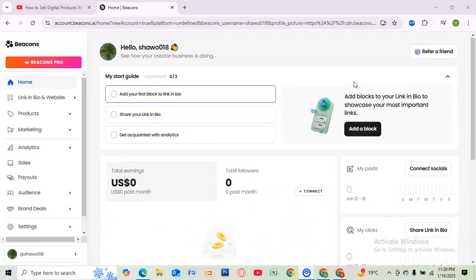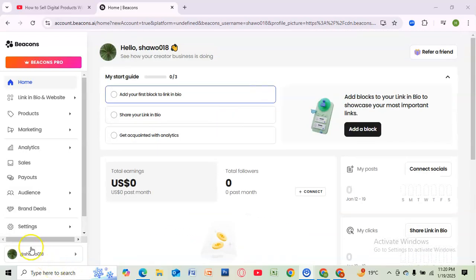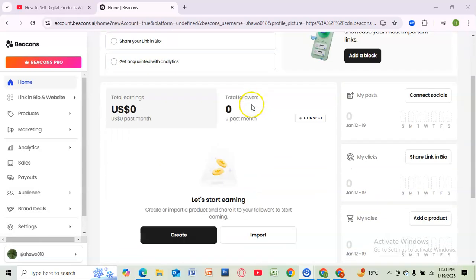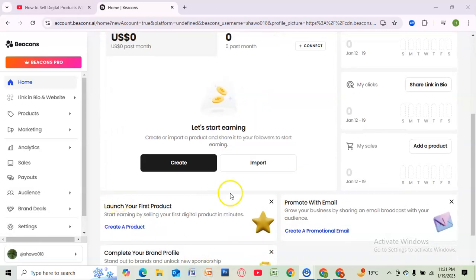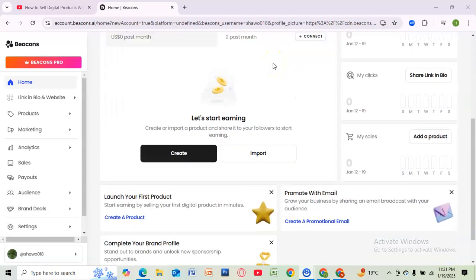First, get your digital products ready. You can use Canva or this type of website. Then, once your digital product is ready to use, go to Beacons.ai and log into your account.